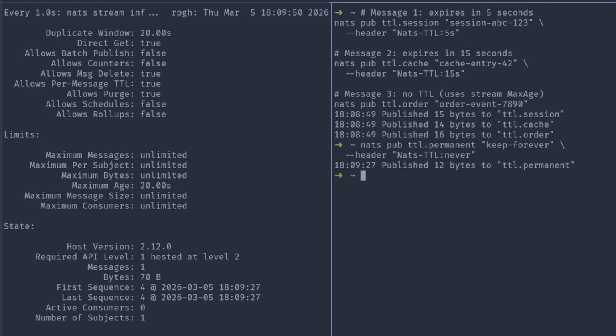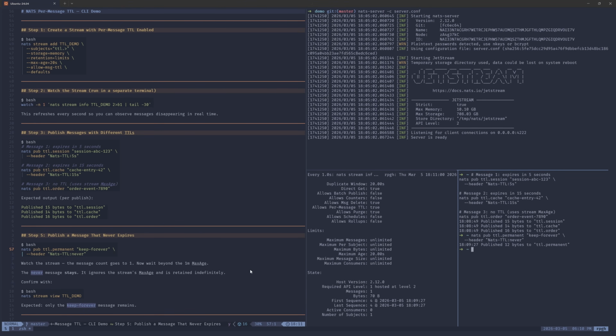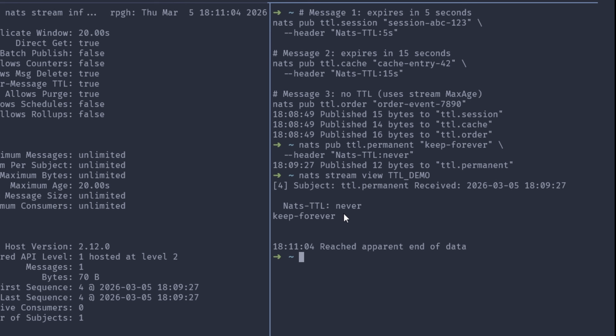And if you're still awake, you can see that the message is still there and it's being retained after the max age. Let's just take a look at the stream right now and see what it looks like. We're going to run NATS stream view and just take a look. And there's our message, still there, NATS TTL never, and we're keeping it forever.